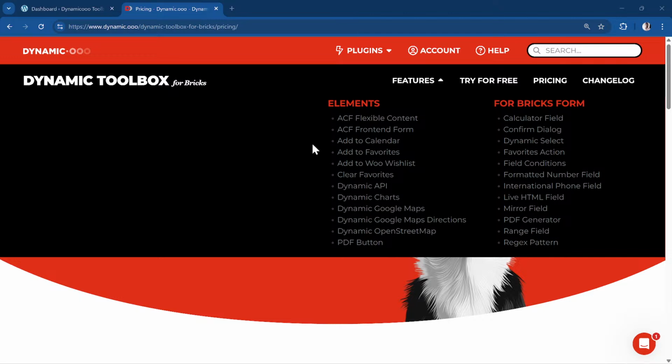One thing to note is that the ACF features require that you have ACF Pro. If you don't have ACF Pro, it will not work. So for the ACF features, they don't work with the free version of ACF, only the Pro version of ACF. So keep that in mind.